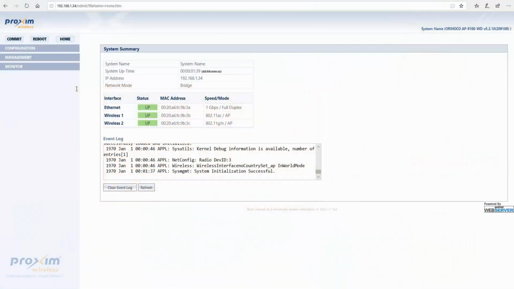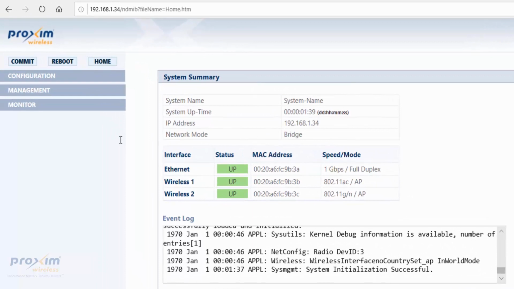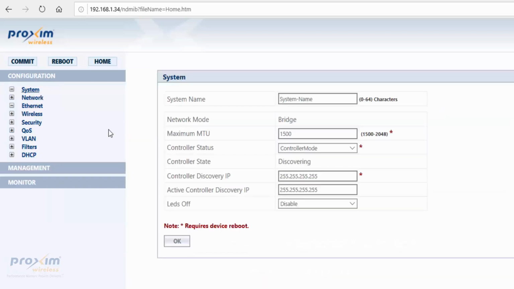Okay, so before we get started on the configuration portion, I need to make a quick note. Starting in version 5.2.5 on the AP 9100, this does not apply to the AP 8100, we introduced a feature under configuration system called controller status.